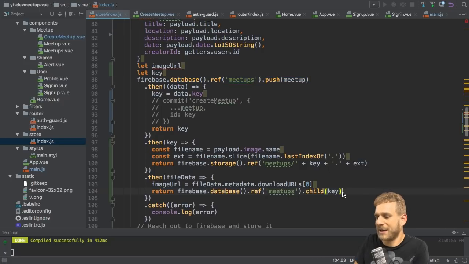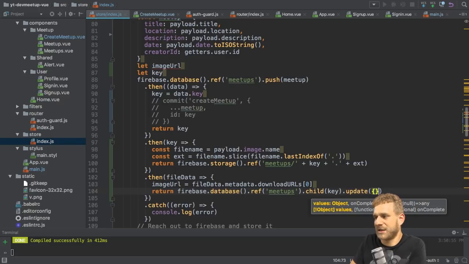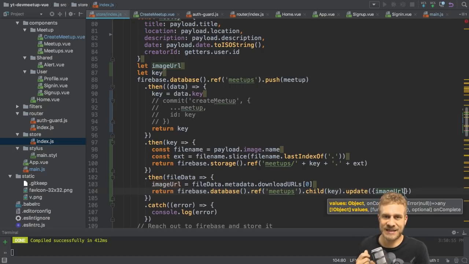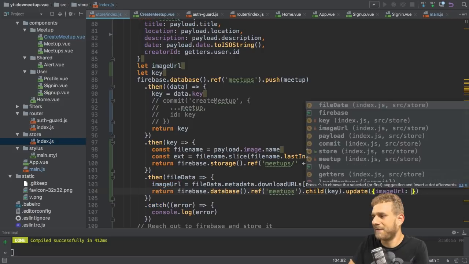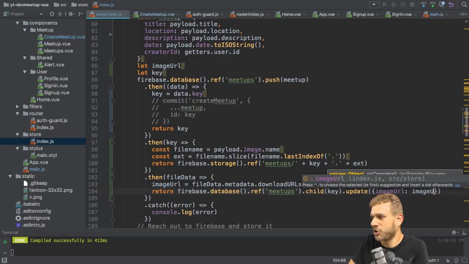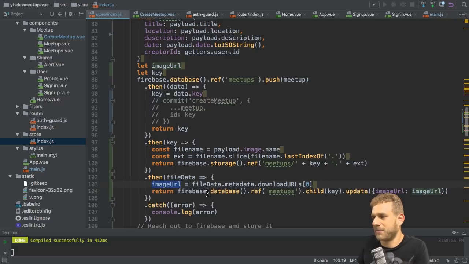So now I get access to that, and we can now conveniently call the update method to update this, which means it won't remove it, it won't overwrite it, it will only overwrite the fields we specify. We specify them in a JavaScript object, and here I specify the image URL field. And if that field doesn't exist yet, as is the case here, it will simply create it. So here, image URL should have a value of image URL. So the image URL we fetched and saved in this variable.